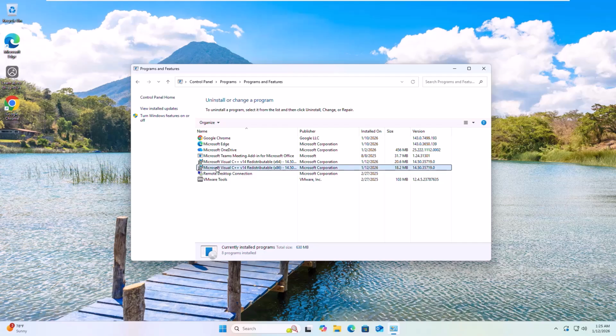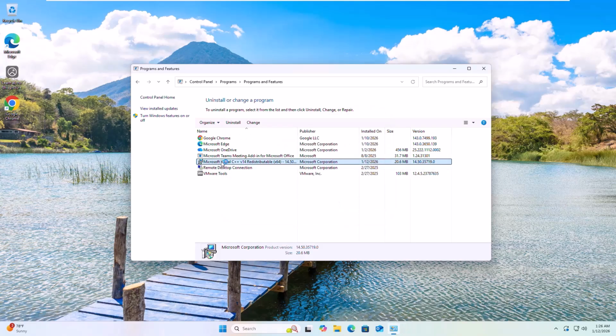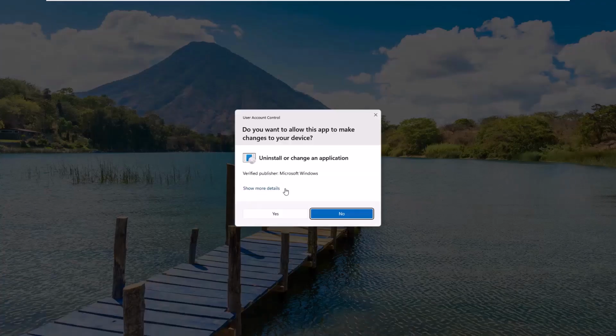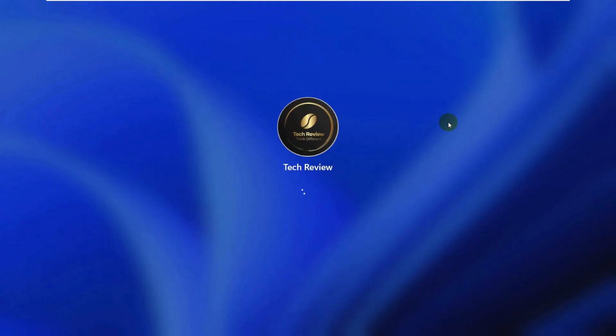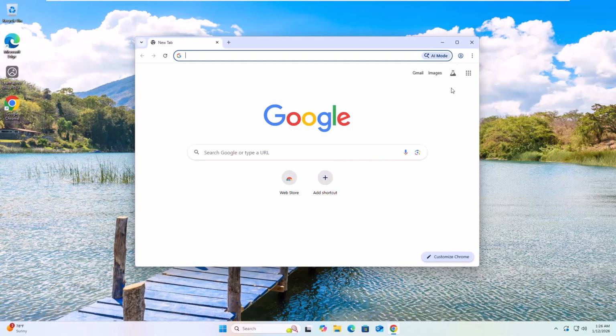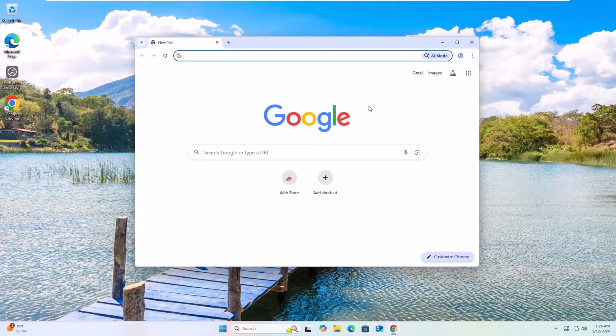Double-click one Visual C++ item and choose Uninstall. Do the same for both. After uninstalling both Visual C++, restart the computer. After restarting the computer, install the latest supported Visual C++ Redistributable from Microsoft.